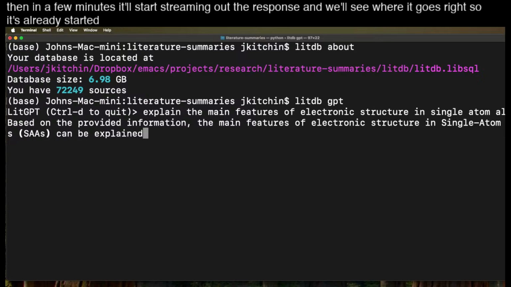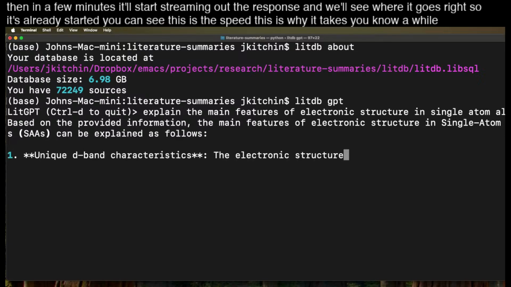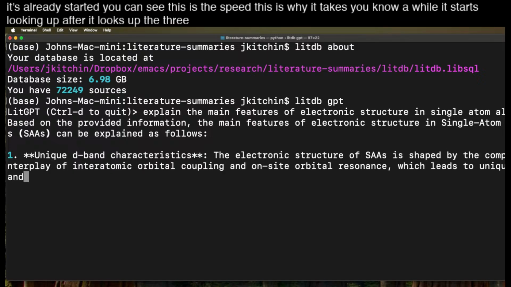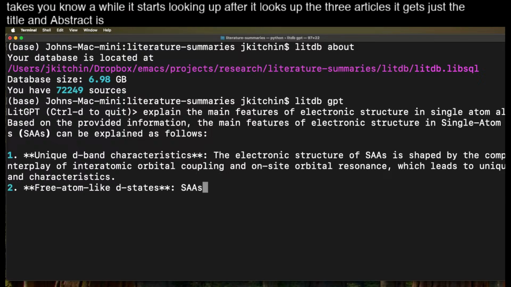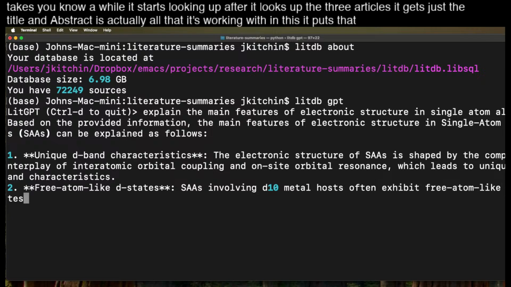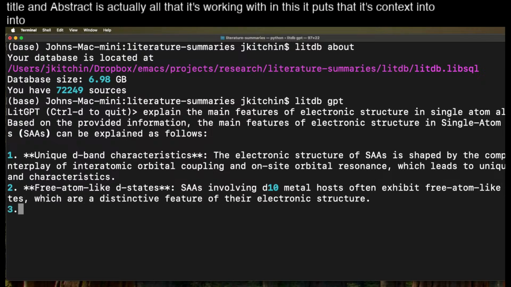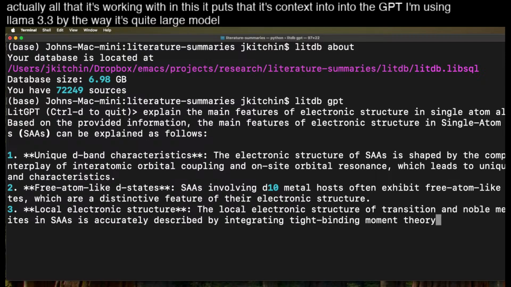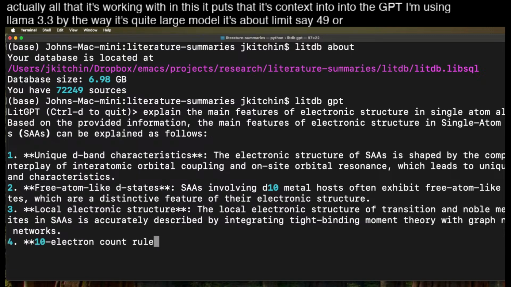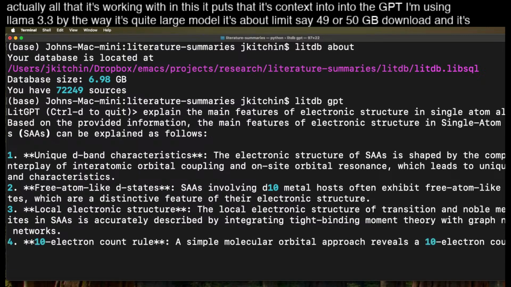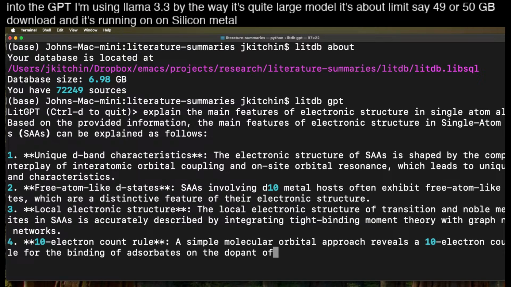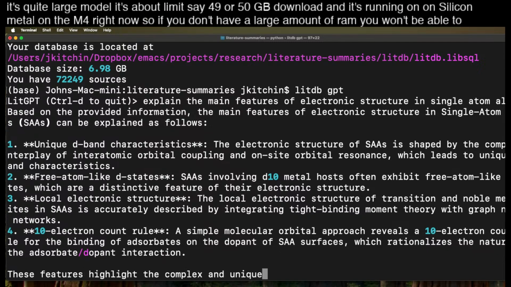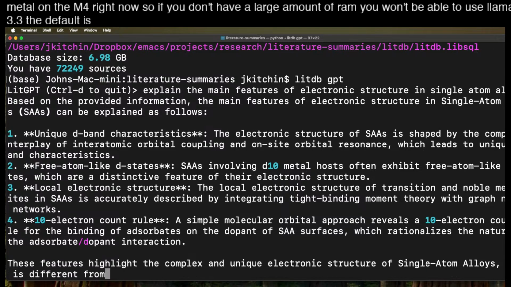You can see this is the speed. This is why it takes a while. After it looks up the 3 articles, it gets just the title and abstract, which is actually all that it's working with in this. It puts that as context into the GPT. I'm using Llama 3.3, by the way. It's quite a large model. It's about, I want to say, 49 or 50 gigabyte download. And it's running on silicon metal on the M4 right now. So if you don't have a large amount of RAM, you won't be able to use Llama 3.3. The default's Llama 2. It's just not as big.